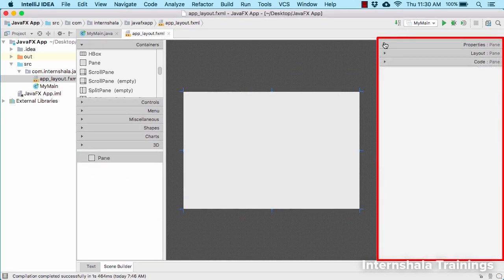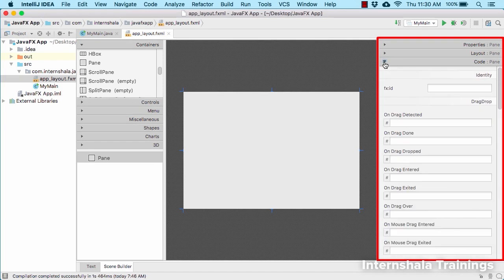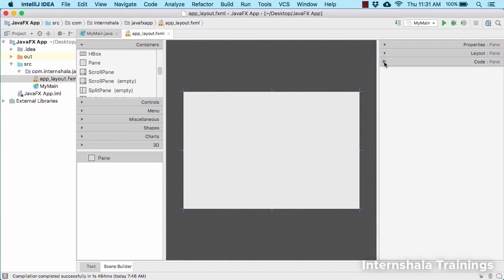that has the properties at the top. Then we have the layout. Then we have the code section. Now if you notice, when we select this pane, it is showing the properties of the pane, layout for the pane, code for the pane.